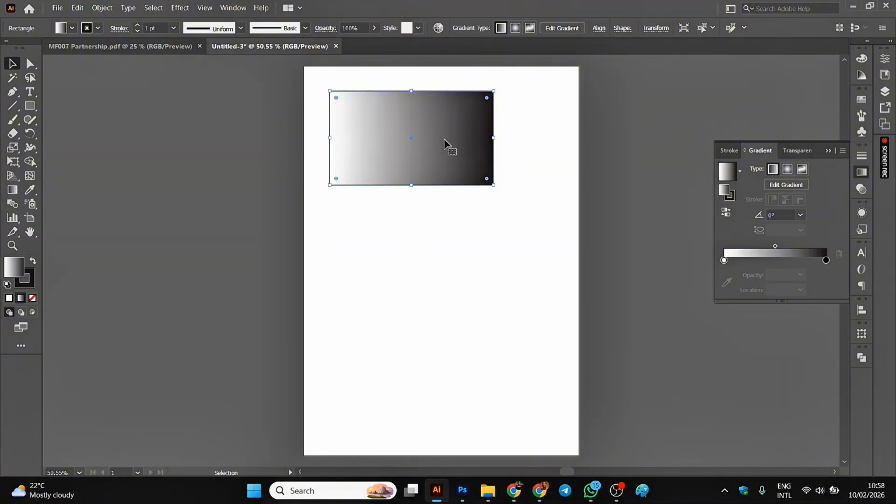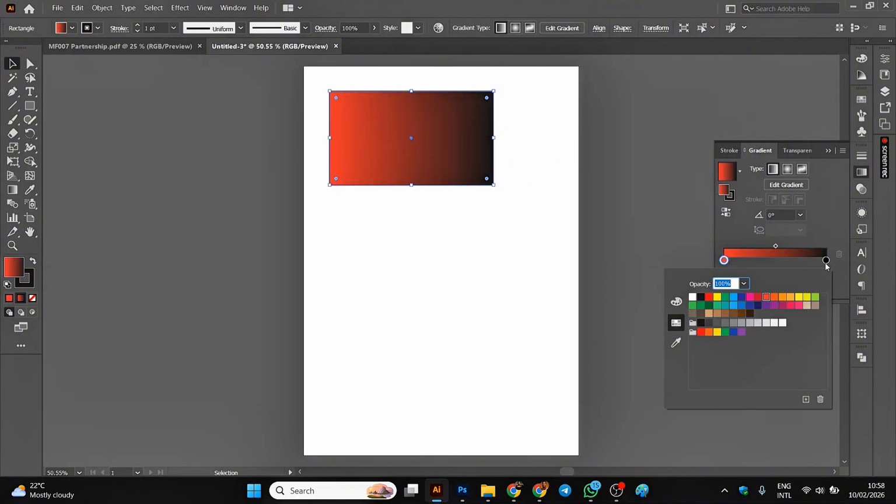So we can edit our gradients by double clicking on these circles here like this. So they will bring the color swatches, and then we can choose our colors that we want. I'm going to choose this one. Then again, I also go on this one, double click on it, and then choose my other color.